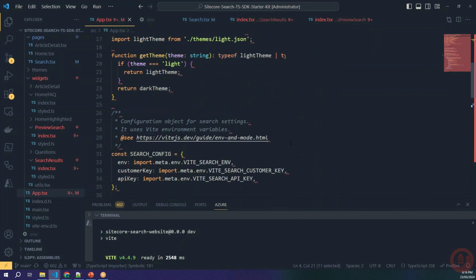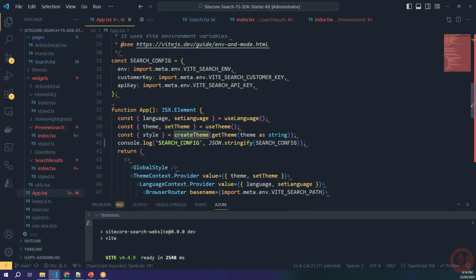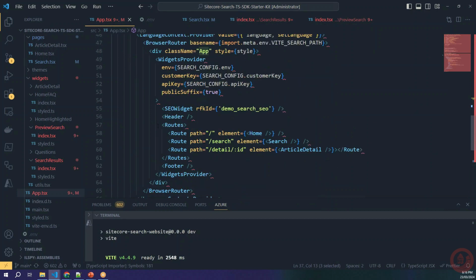If I go into the app section here, you will see that all the routes that we have created here are being wrapped into something called widgets provider. And widgets provider is the one which takes in the environment name, the customer key, and the API key to authenticate against Sitecore Search environment. And this takes care of the authentication for all the routes that exist within this widgets provider.